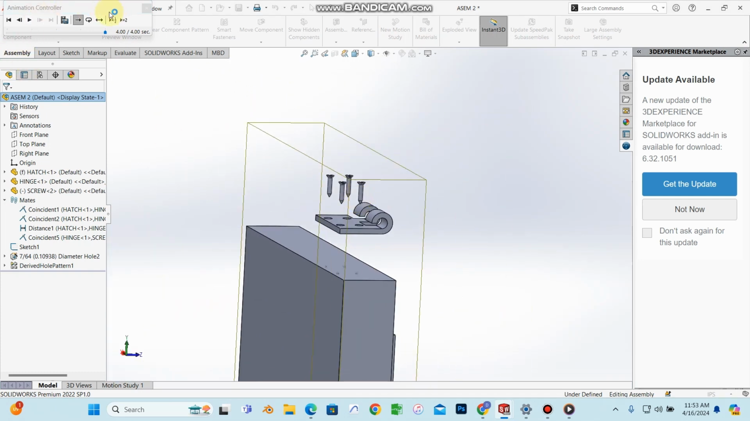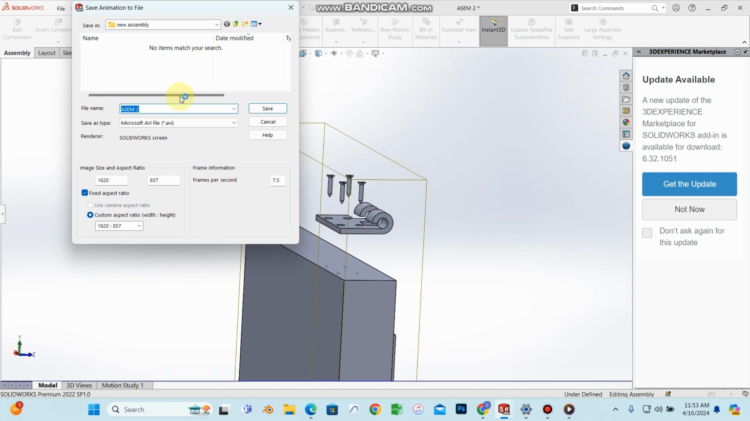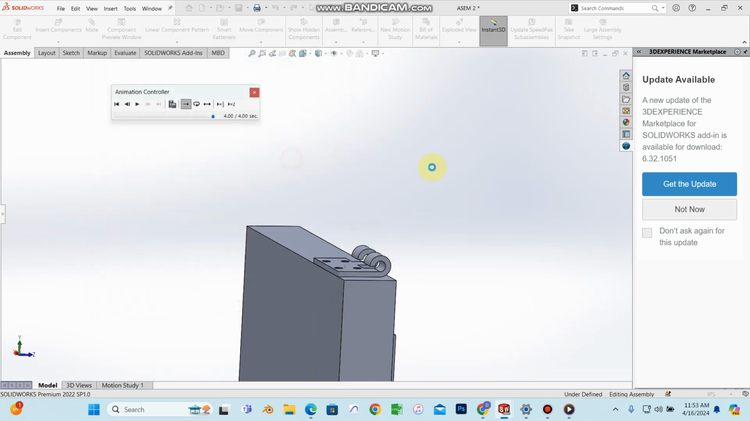So you can save it. Let's save it. This is the save button, so click on save animation. This window will appear. That folder is already selected. File name assembly2. Save as type Microsoft video file, mp4 video file. So select mp4 video file and then click on save. So the explosion will play and then it will save it. Okay, so let it finish.